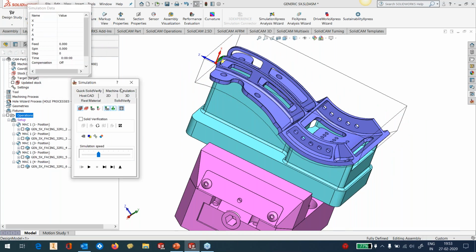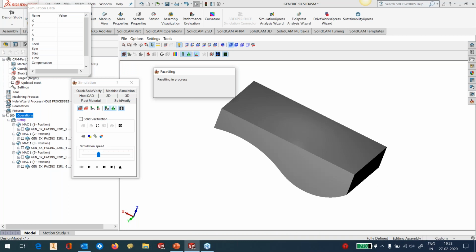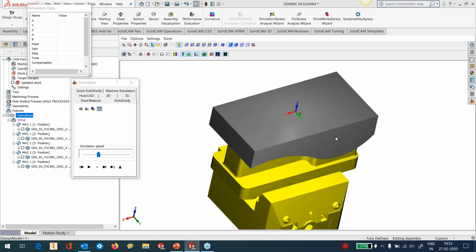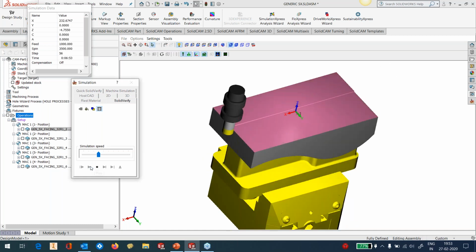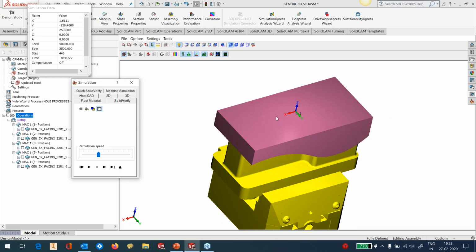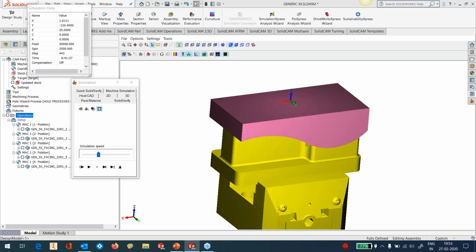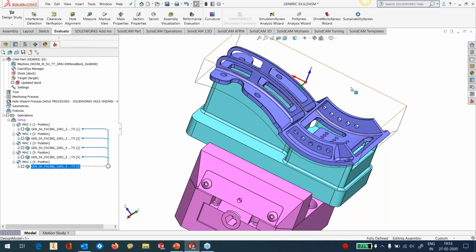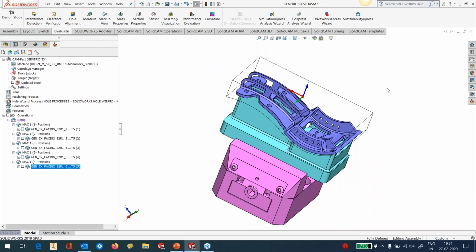Let's go into the Solid Verify. Okay, we have got the fixture, the stock, and everything ready. Let's quickly run. That's pretty fast. That's good. So we have now shaped the stock exactly to the size that I want. Now we can go ahead and apply our first operation of 3-axis roughing. And like I said, let me just switch off the stock now. I don't need it anymore.